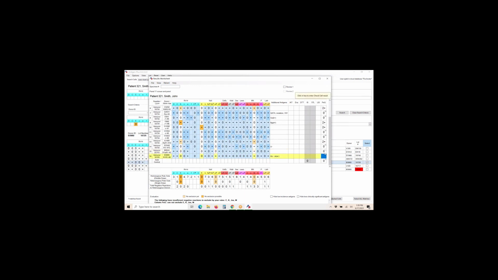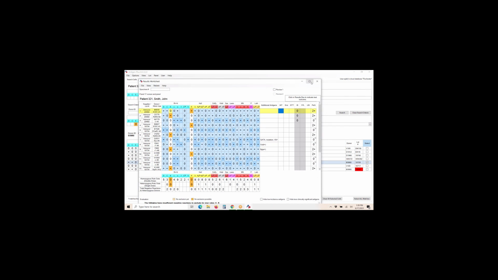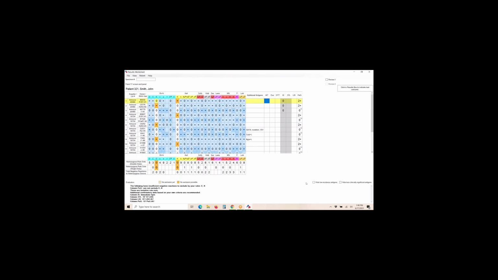And what this result does is negative. And now we're going to expand this so we can look at interpretation. And it just tells us the following have insufficient negative reactions by your rules to exclude E and K. And now you can see we have basically a perfect E. They're both, all three of them in dark orange. Actually, I think we have four. No, three. No, four. There's the fourth one. And 1, 2, 3 Ks.